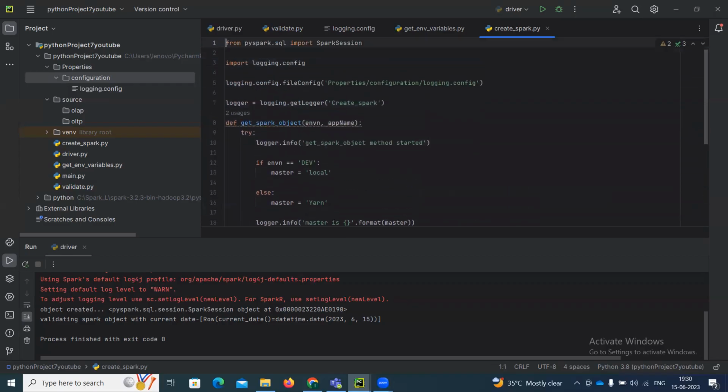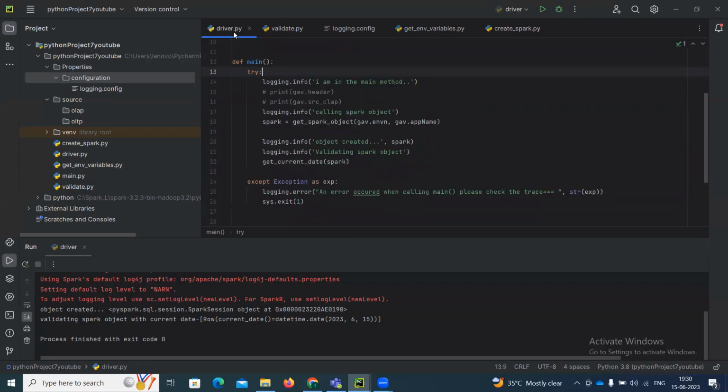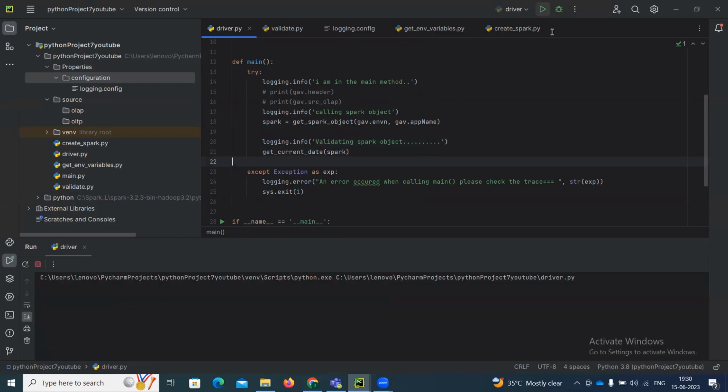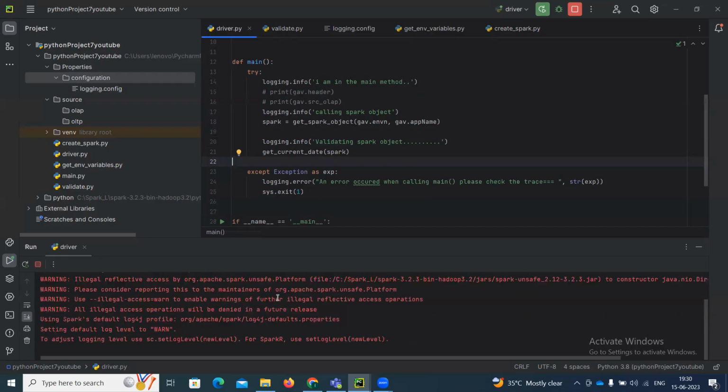Now looking fine. Go to driver. Here remove this one. Validating Spark object. Okay. Run the driver file. You can observe the logs, right? At root level.